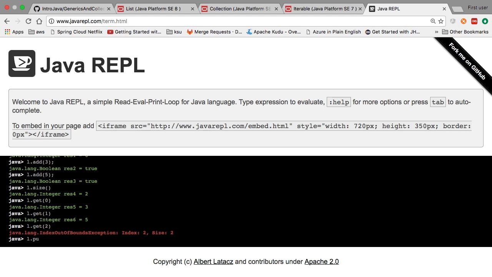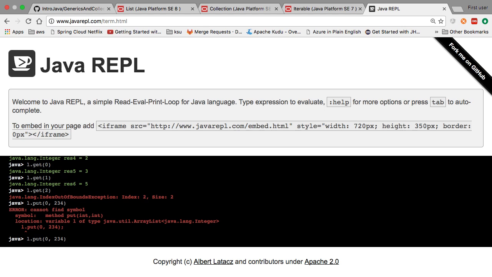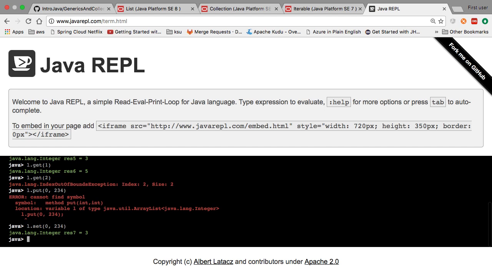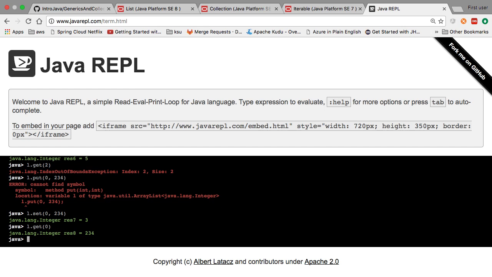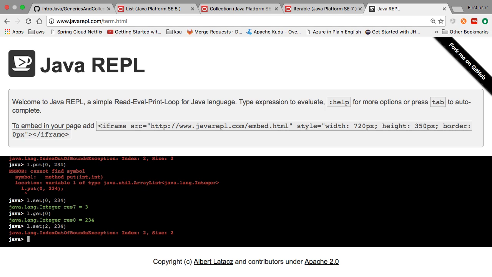I can also put on 0, I want to put 234. It's not put, sorry, set. Maps use put, just to confuse you, because it would be too easy if they used the same names for everything. So if I do l.get(0), now it would get 234, right? What happens if I do this? I get an error, because I'm outside the bounds, right?